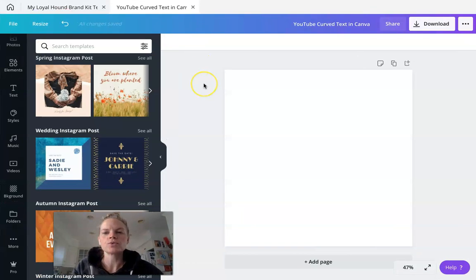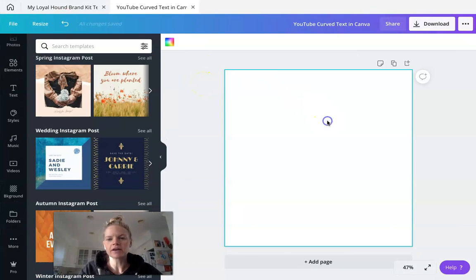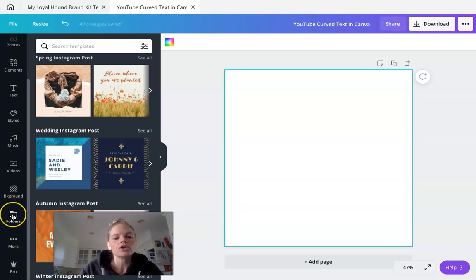All right, I'm going to show you guys how to do curved text in Canva. So I've got my blank template here. I'm going to show you a quick trick. If you got Canva Pro, you can bring in a previous design that you have made into a new template.